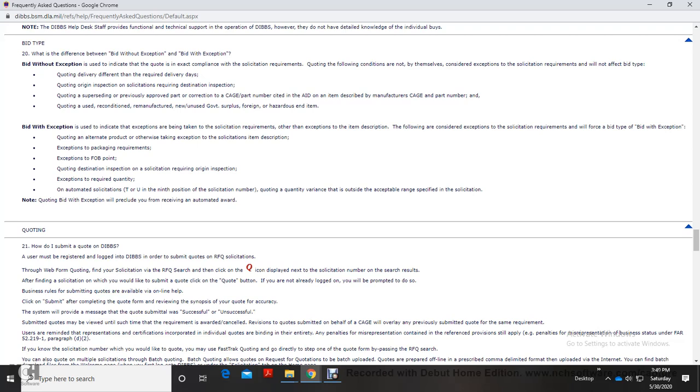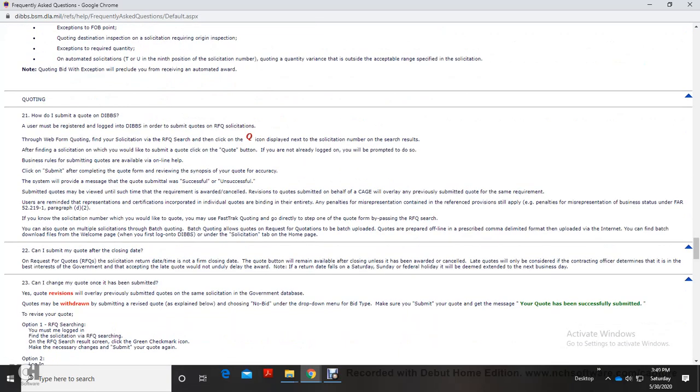Quoting designation inspection solicitation requiring original inspection exemption of the required quantity. Exceptions to the required quantity, automated solicitation TU, 9th position solicitation number, quoting quantity variances outside of the acceptable range specified in the solicitation. Note, quoting a bid with exemptions will preclude you from receiving an automated award.